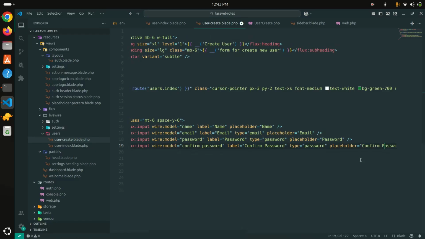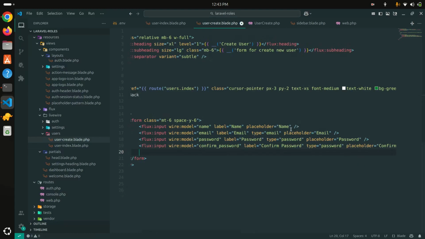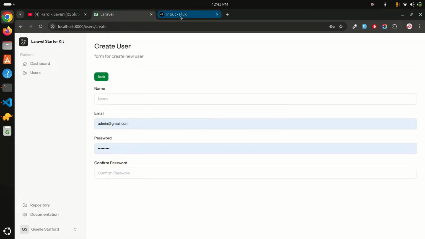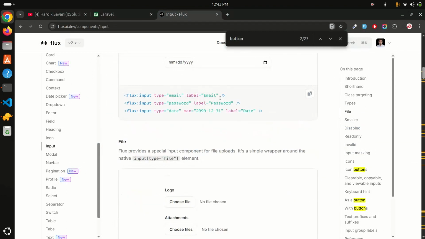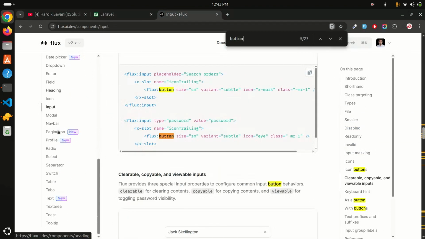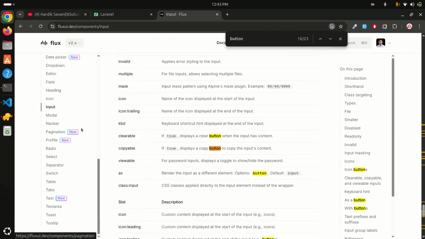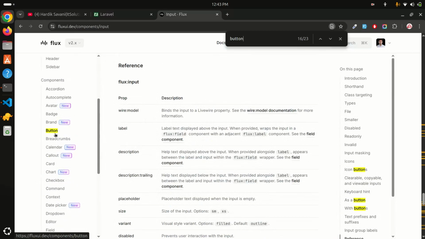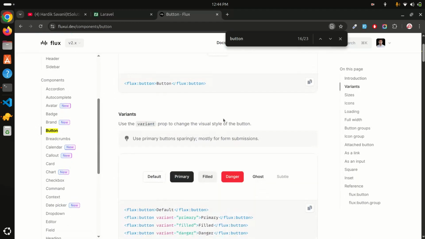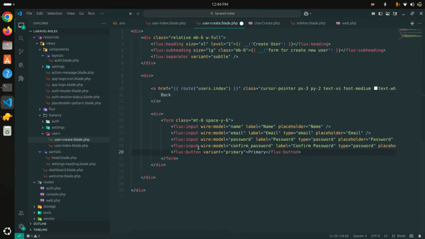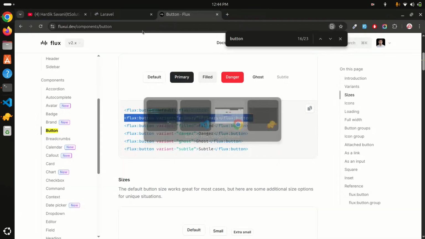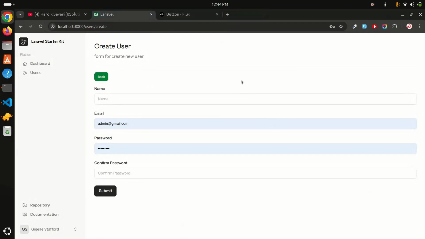Save it. Okay, and at the end I also need a button, so let me go again to the Flux library and just search for the button. From the sidebar, I don't know why it's not coming. Yeah, button, if I click on it, you can see that they also provide the primary, danger, and all the button. I will keep primary button, so copy this, just paste it over here, and I will just say submit button. Okay, save it.